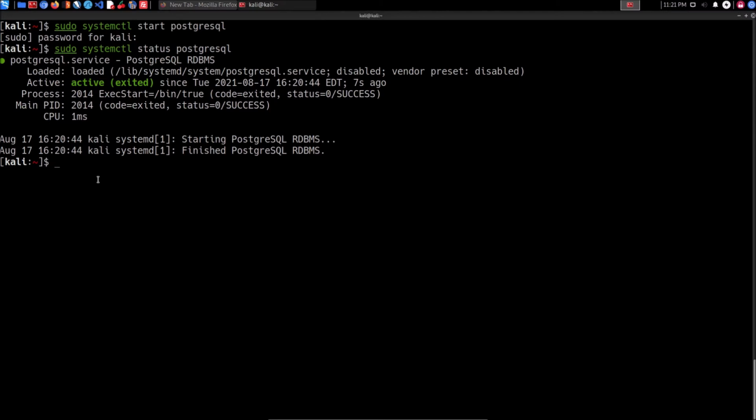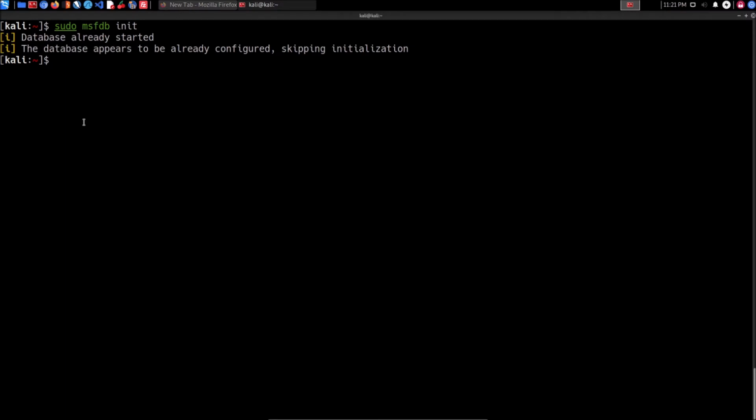So that's done. The next thing we need to do is initialize the Metasploit database. This can be done by running the following command: sudo msfdb init. If this is your first time with the Metasploit framework, you need to do this. This will initialize the database. In my case, it's already started and running, so it's not going to initialize it for me. But in your case, it will initialize a new database for you.